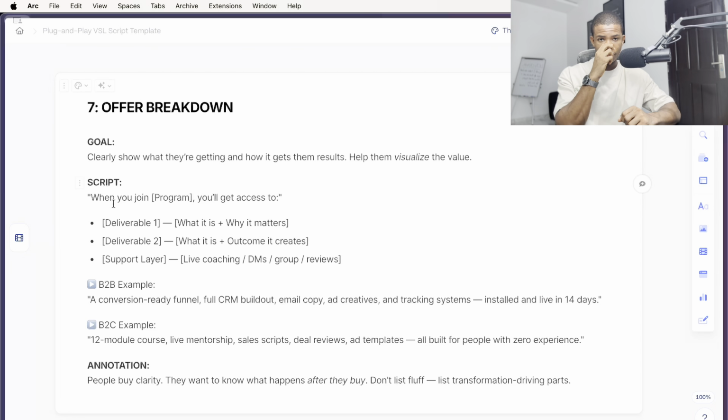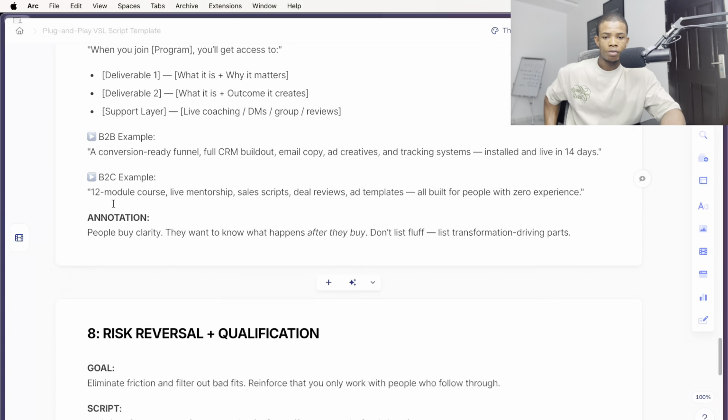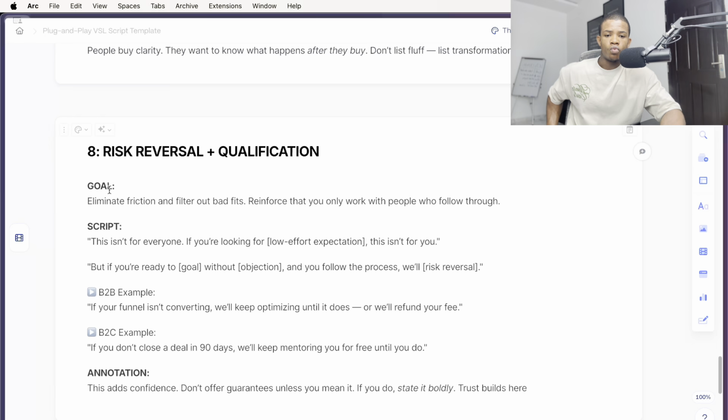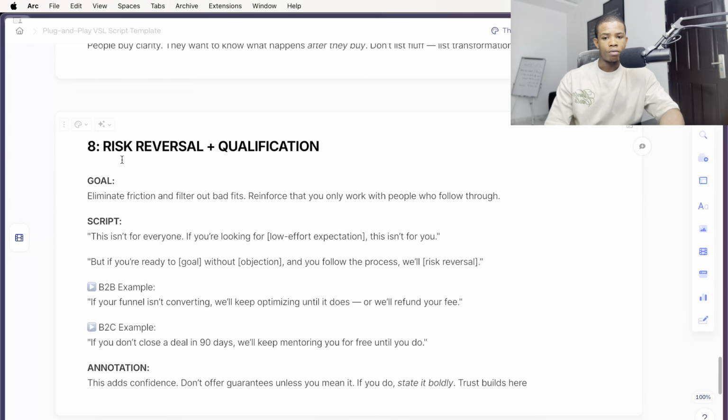Because the problem I see with a lot of services and coaching businesses is that they add in deliverables that they cannot actually keep the promise to. And that's bad. That's just bad for your reputation, right? Forget about the marketing. Now, the next step is to add in risk reversal and qualification.